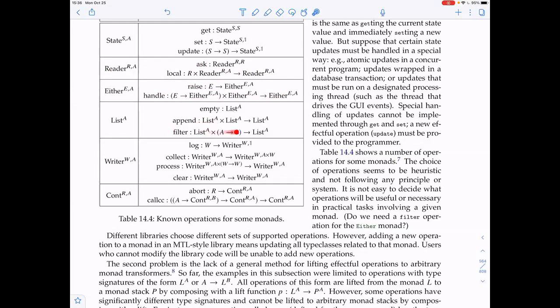List. You want a filter operation. You want some other operations on list. Maybe flat map you want on list. Well, do you want map, flat map? Well, that doesn't seem to be necessary, but what else do you want? Append, distinct. Anyway, so this is the problem that there's no system to this. Writer, a very simple monad, it has 4 operations listed in this table. Are there more operations that I need? We don't know. The continuation monad has these operations, which are not easy to understand.